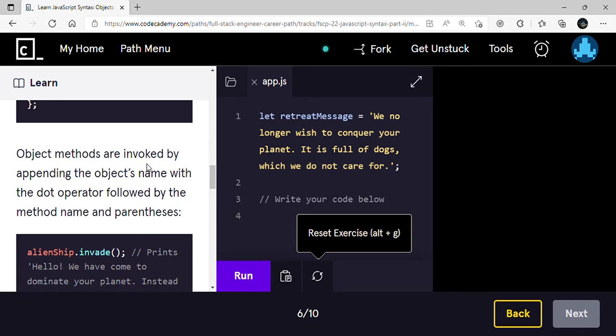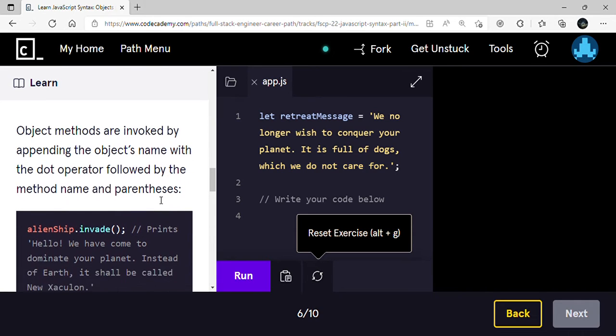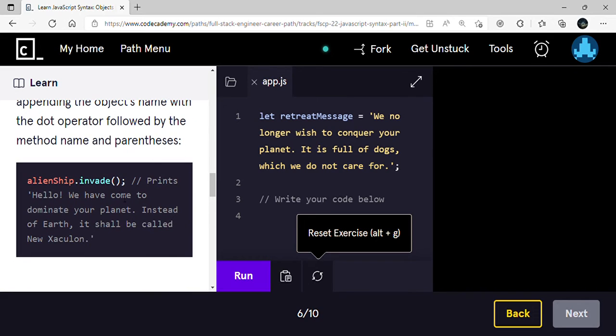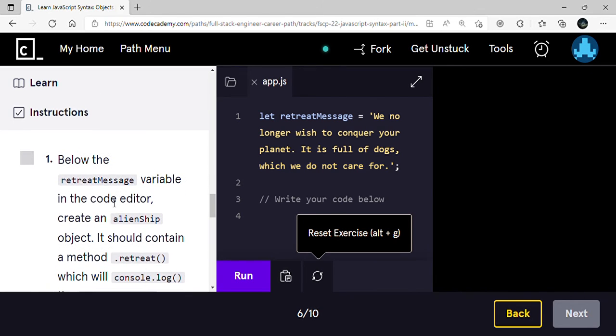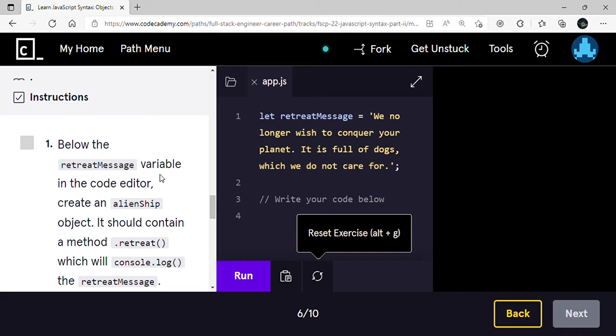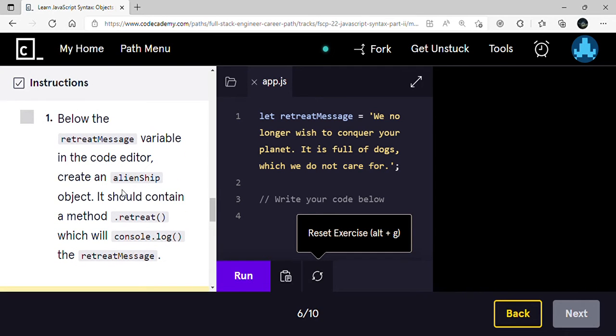Object methods are invoked by appending the object's name with the dot operator followed by the method name in parentheses. So alienShip.invade and prints this hexaculon thing. So below the retreat message variable in the code editor, create an alienShip object. It should contain a method .retreat, which will console log the retreat message.